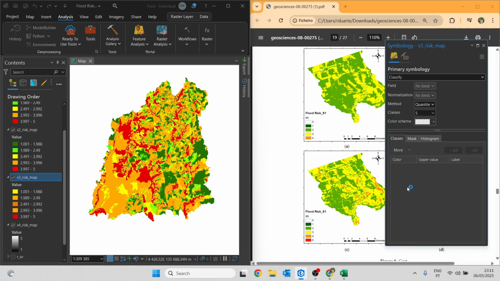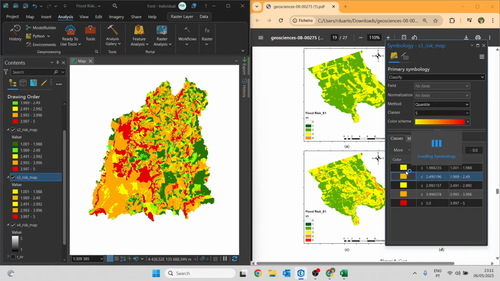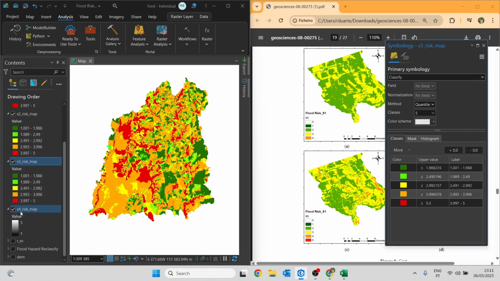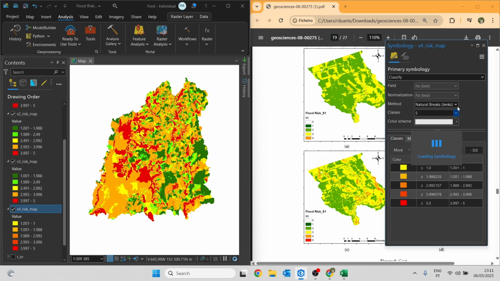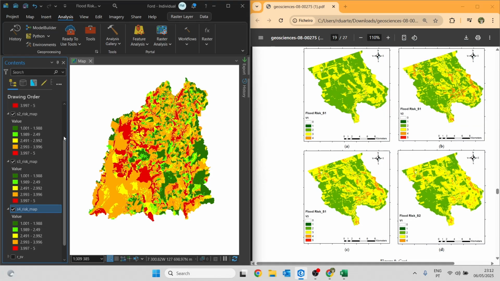The floodplain layer was incorporated and all the variables were combined to generate 4 flood hazard scenarios. We then created a social vulnerability map using available indicators, and finally we combined both layers to produce 4 flood risk maps, matching the structure of the original article.